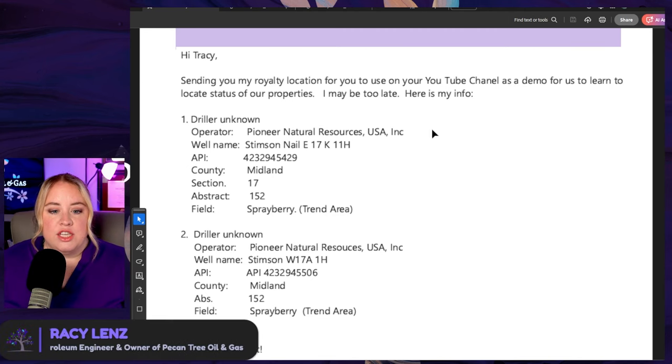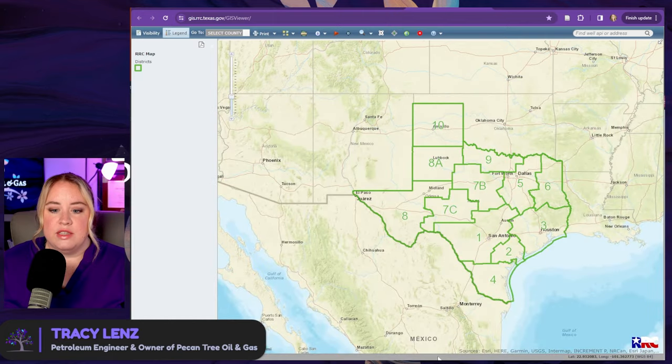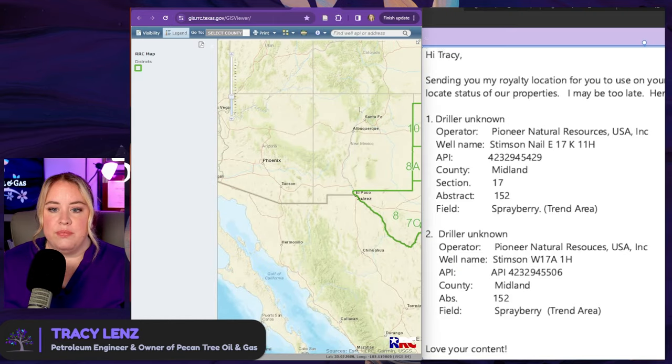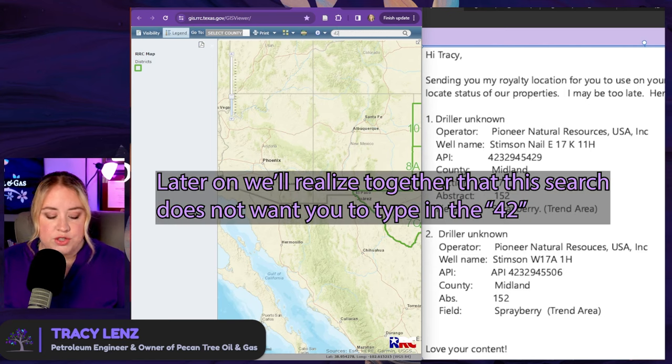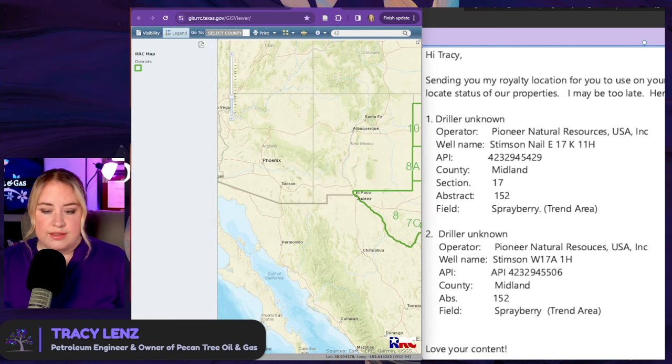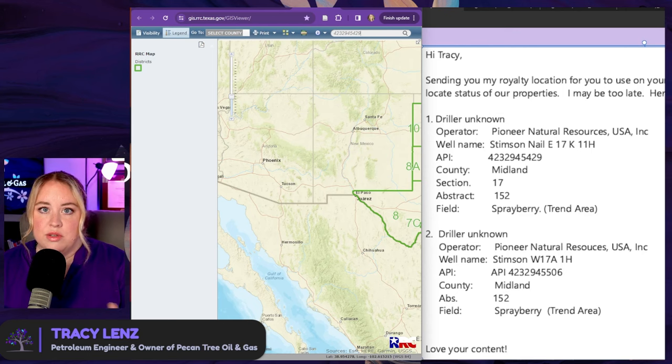But okay, continuing. So we have the API number. Let's go ahead and plug that into the Railroad Commission website. If I can get this to line up to where we can see both. There we go. Okay, so we will type in 42. The first two numbers are the state that it's in. So 42 is Texas. And then the next three numbers are the county it's in. So 329 must be Midland County. And then the last five digits are a unique well number, 45429. That is the well's number in that county.